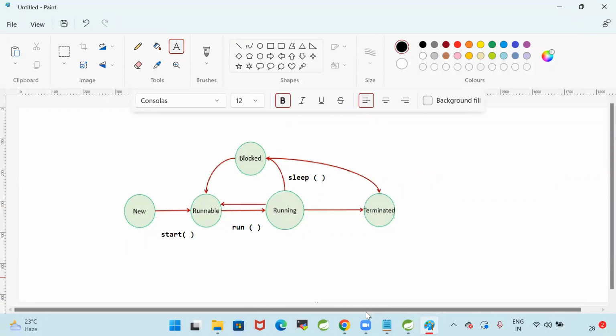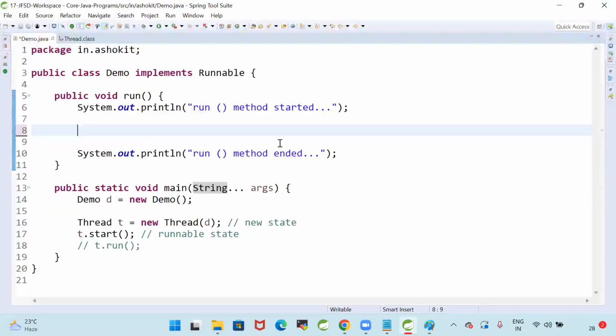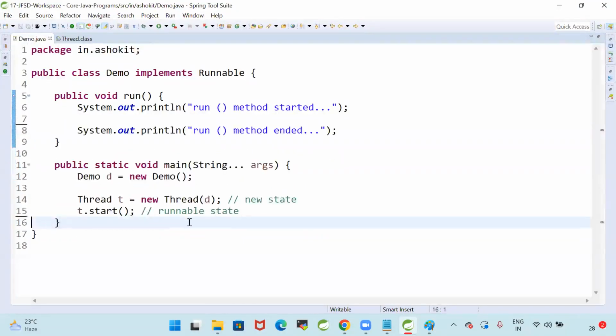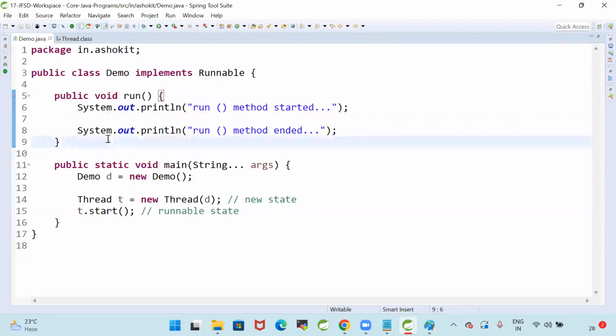Now let us see how we are going to call this run method. Are we calling the run method directly or are we calling the start method? Okay, we are calling the start method. Why not the run method? Why are we not calling the run method directly? Why are we calling only the start method?